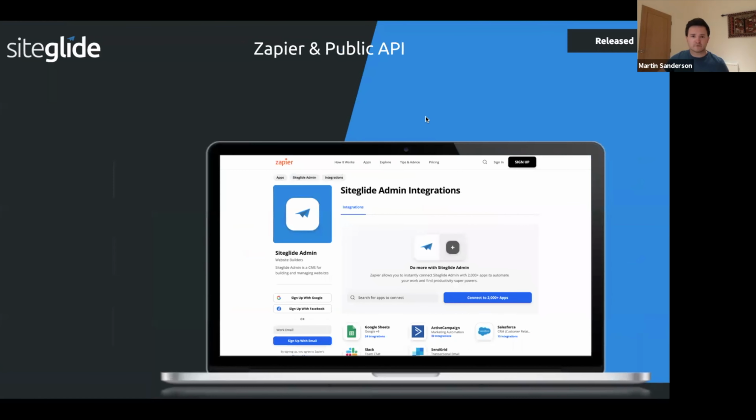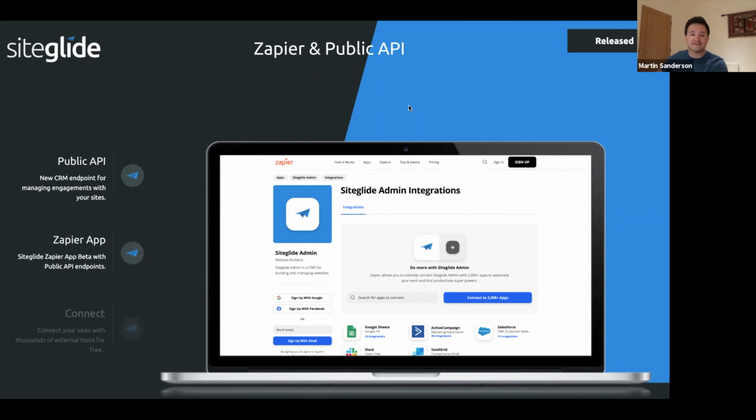So onwards. Zapier and public API. You might remember at our last public webinar, we had public API and Zapier integrations in our top 10. And I'm happy to say we have now released it. Our app has been accepted by the Zapier team. So we now have new endpoints for our public API, which I'll show you in a moment. And those endpoints are also available in the Zapier app, which is going to allow you to connect to thousands of other applications.